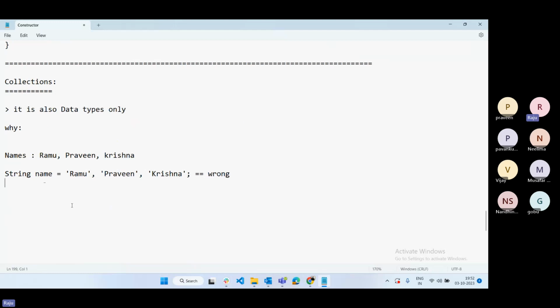If we want to save more than one record or more than one value into the same variable, then go for collections. Collections are nothing but a collection of similar data types, all strings or all integers, or maybe different kinds of data types, which we can store in a single variable. How we save more than one value inside a list or collection, what types of collections we have, and how to define them will continue tomorrow.